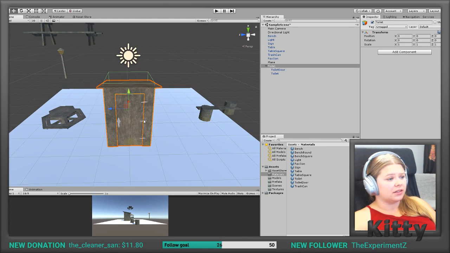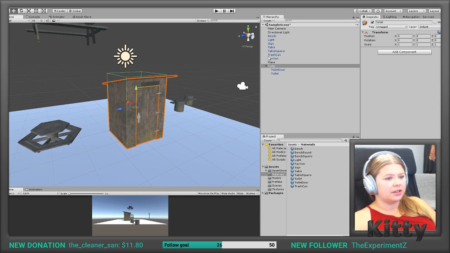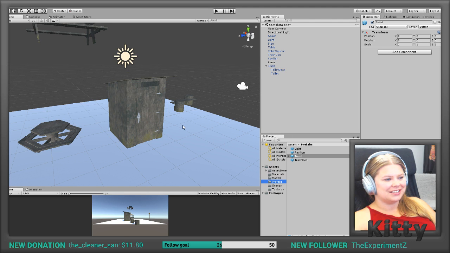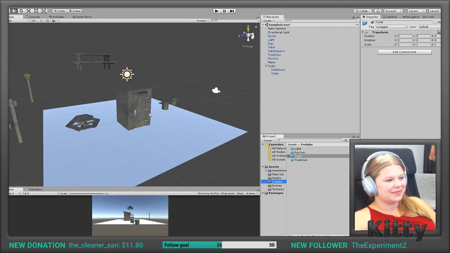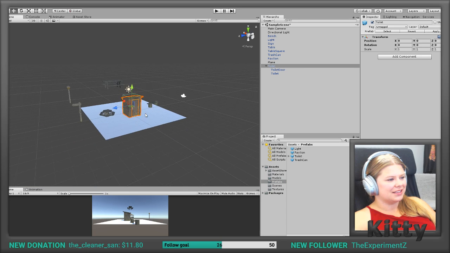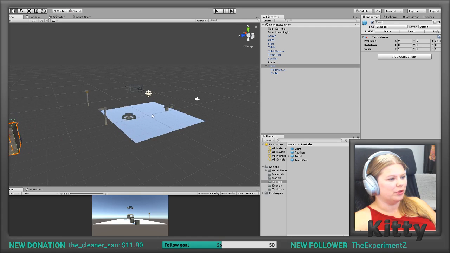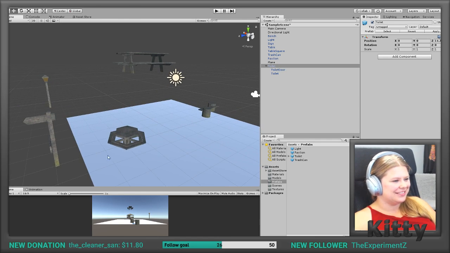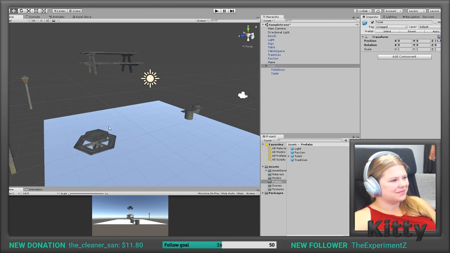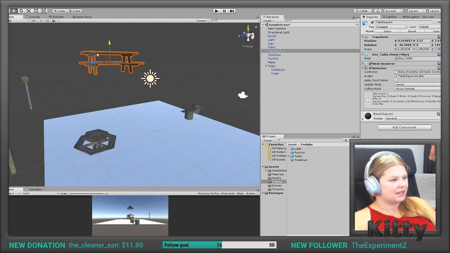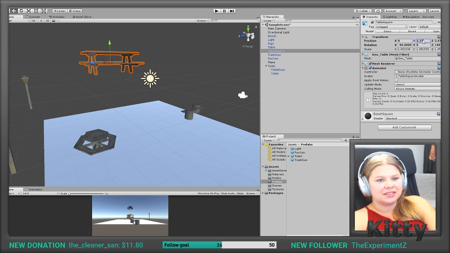So it's in the center and it got this door and everything, so I think I can make a prefab of it from here. And the nice thing of having it in an empty game object is that it's easily movable. Next object.